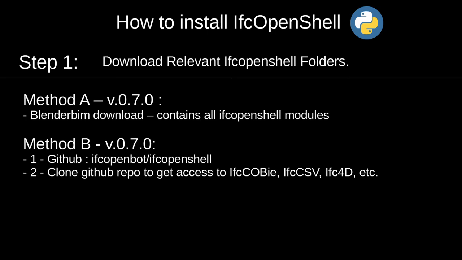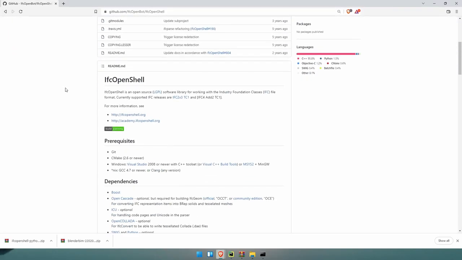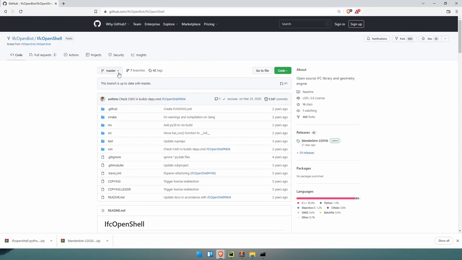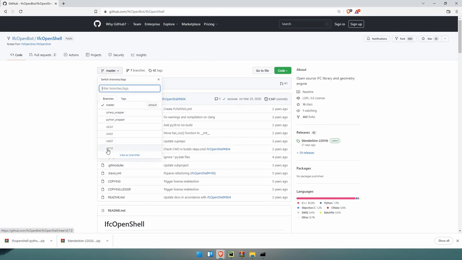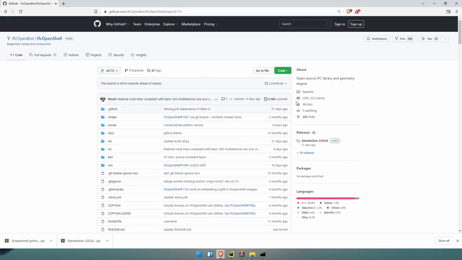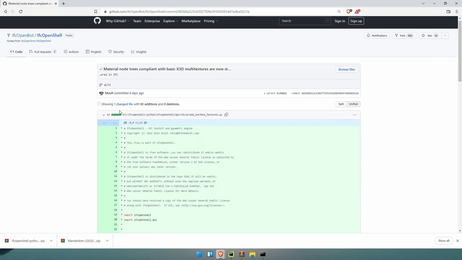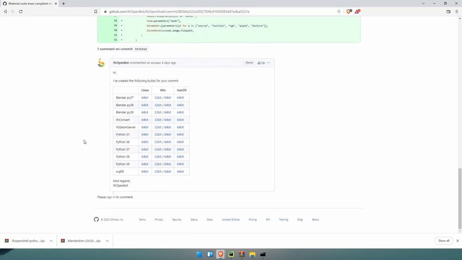Another way to get those folders is through the IfcOpenBot. You will land on this page, and in here go to the version 0.7.0 branch, and on the latest commit, if you see a message like that, then scroll all the way down and download the relevant build. I'll also put this link in the comments so that we can keep it here as a record.